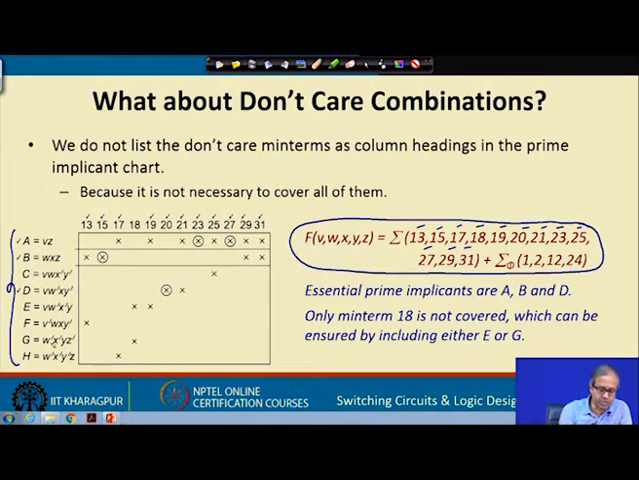Now, let us see which of the prime implicants are essential. Look at the columns where you have a single one, we have a single one here, we have a single one here, we have a single one here and also here, these 4 circled ones. So, correspondingly A is essential, B is essential and also D is essential.